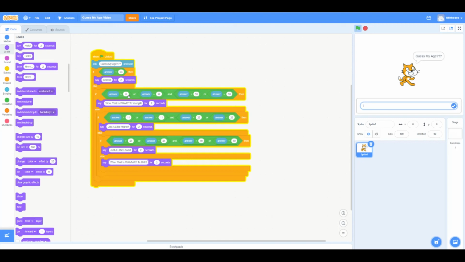And not only is it saying that, it's saying, is the answer greater than 0 or equal to 0, and in between this range of less than 10 or 10. If it's in that range, it says that. Otherwise, it's going to check the next. Is it between the range of 11 and 22? If it is, it'll say this. Otherwise, it'll go down to this statement.